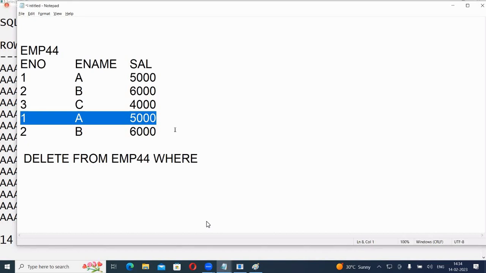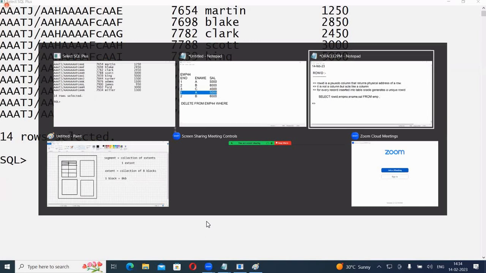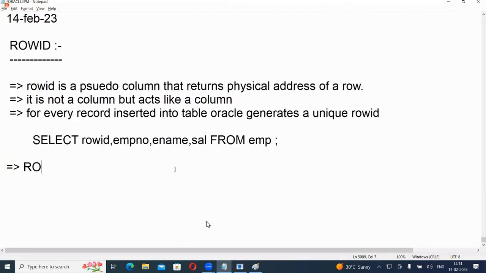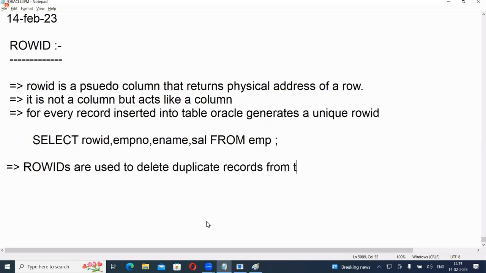Okay. Then row IDs are used to delete what? Duplicate records from the table.